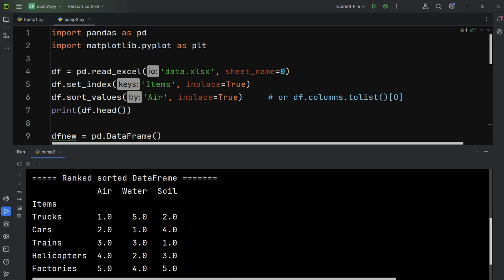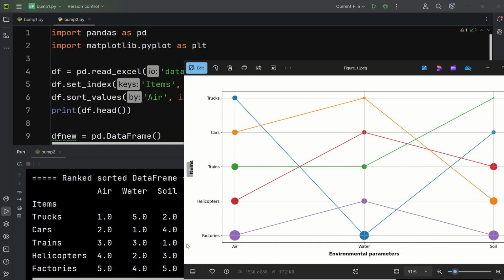Okay, so very nice. So we have the ranked sorted data frame over here, right? So then when we have the ranked sorted data frame, we can go ahead and start plotting.